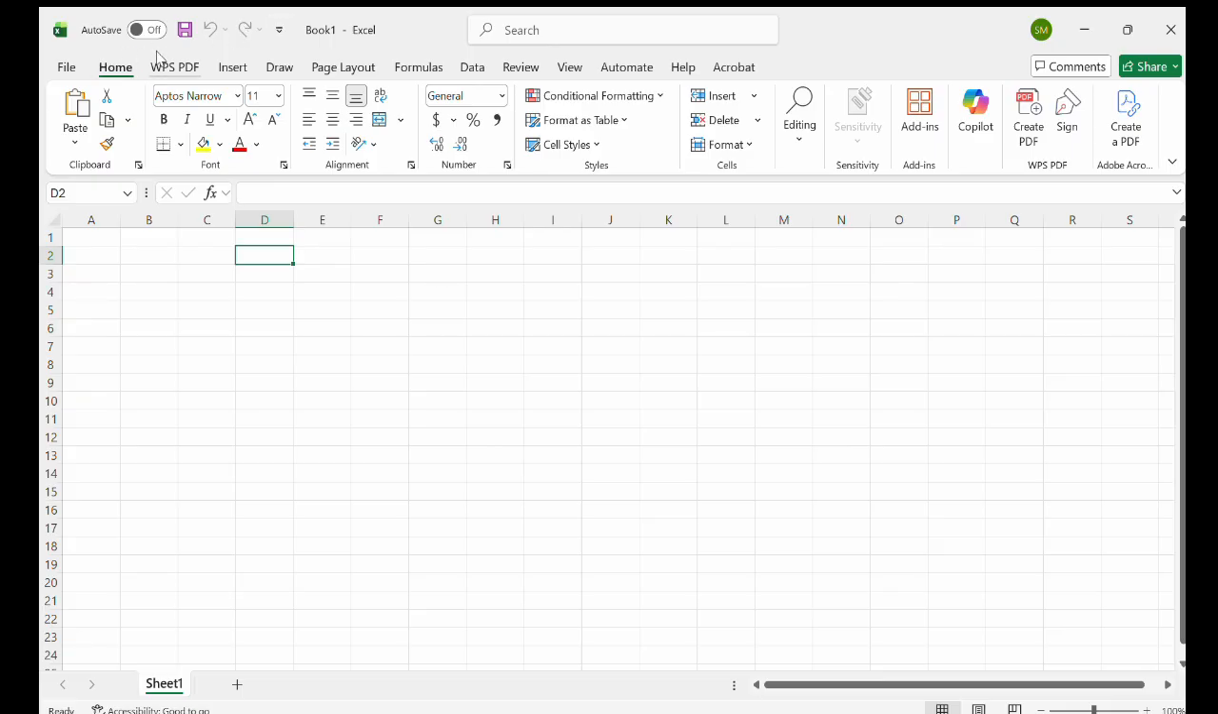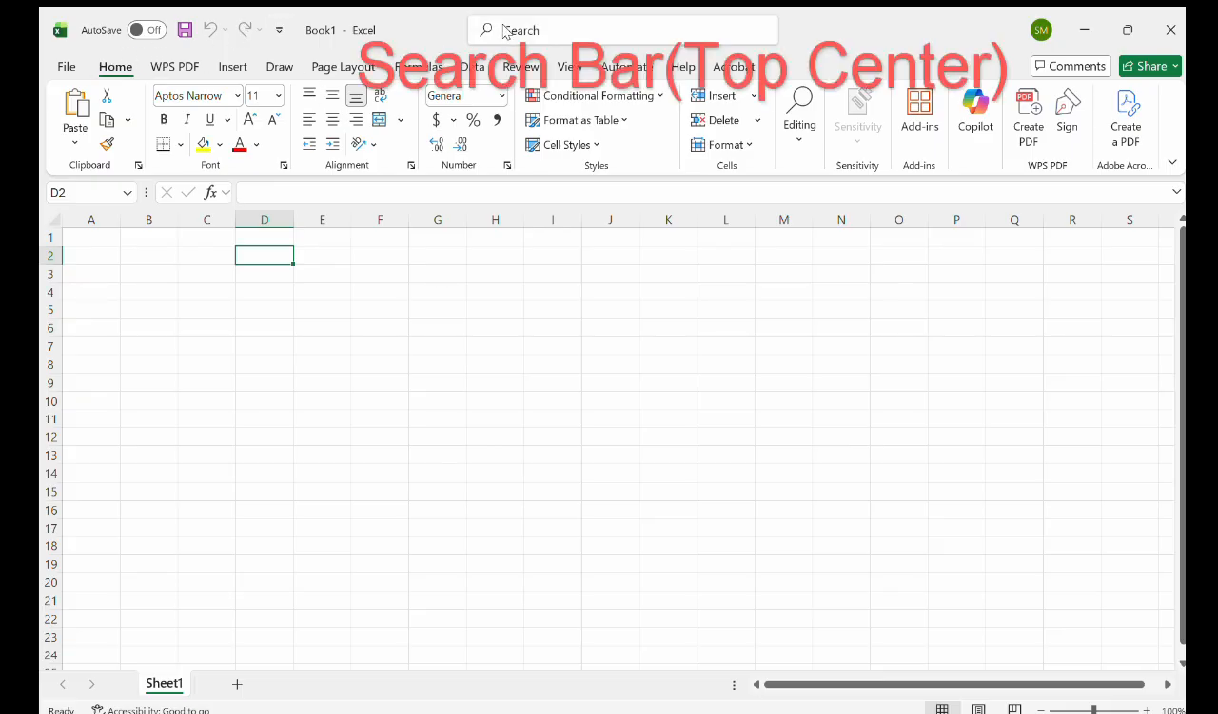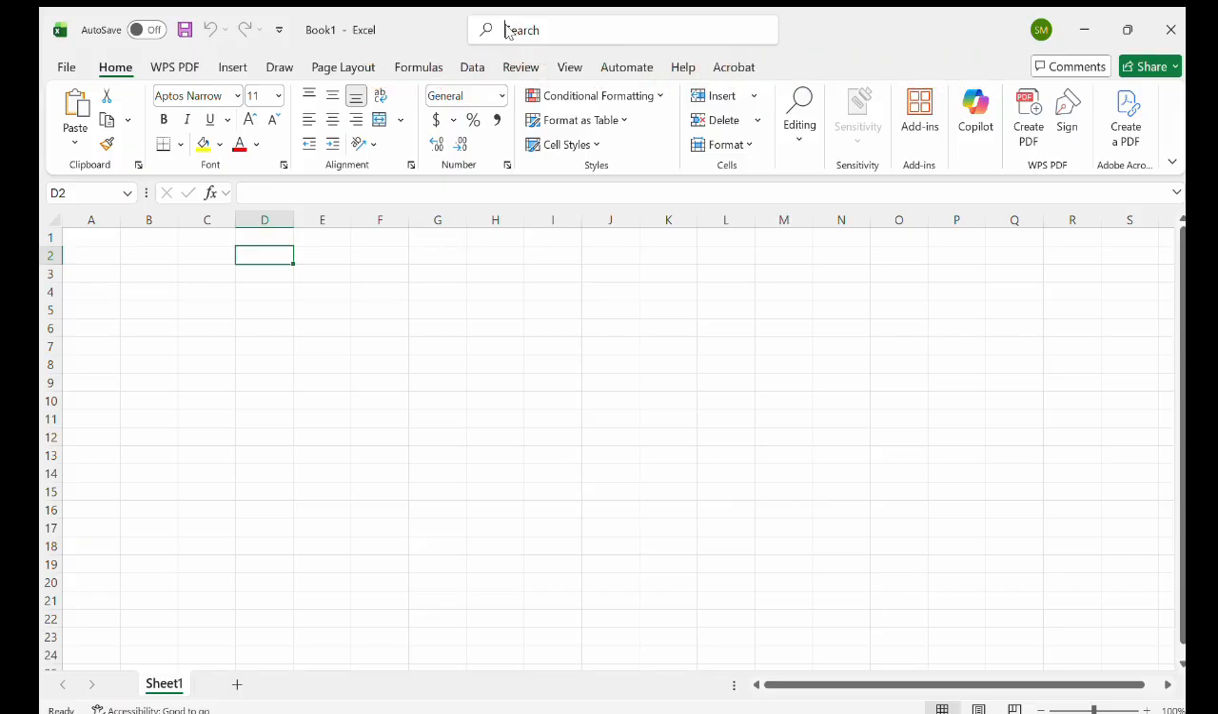This is a search bar on the top center. This is for commands and help. For example, type sum here. If you type sum, it's going to show all related things here. Here you also have the account. This is for your different accounts, such as email, Outlook, or other accounts.